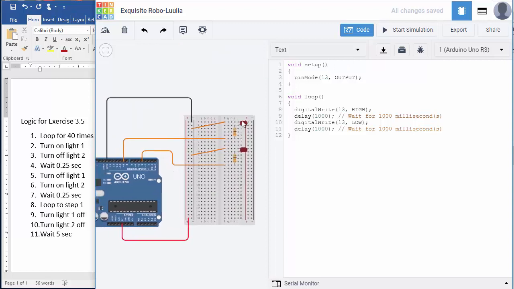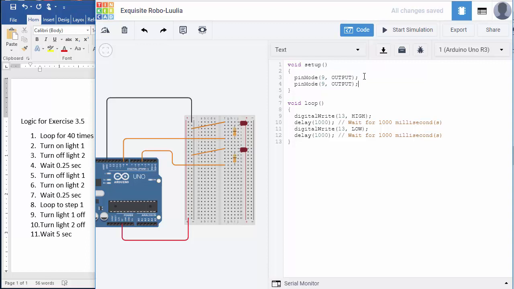We've got two LEDs and two output pins, so we need to declare both of those pins. We have pin 9, which is an output pin. I'm going to copy this and reuse that same command. I'll paste it in here, but now I have pin 4. Both of those pins are going to be my outputs. Now I've got that declared.